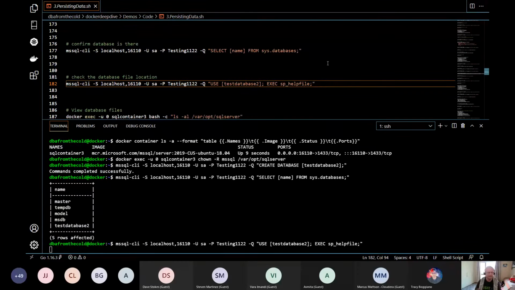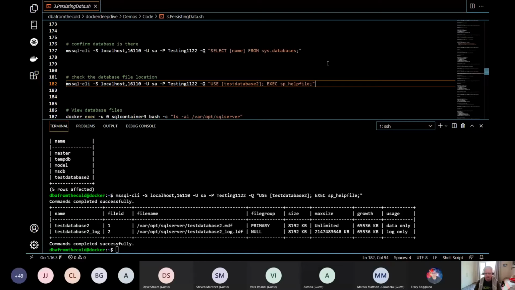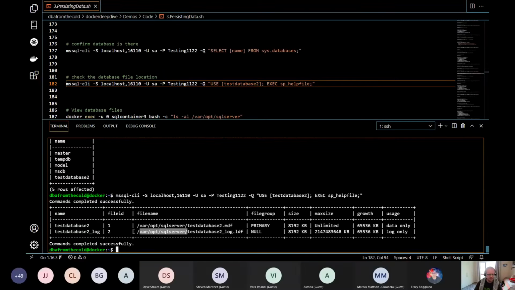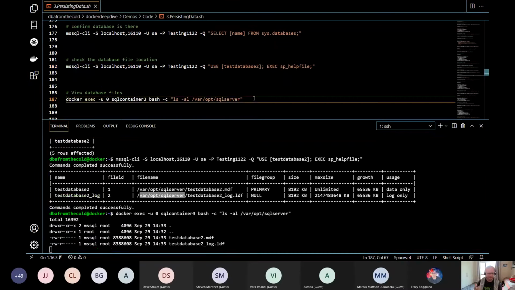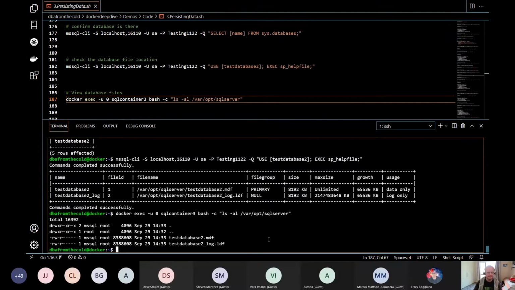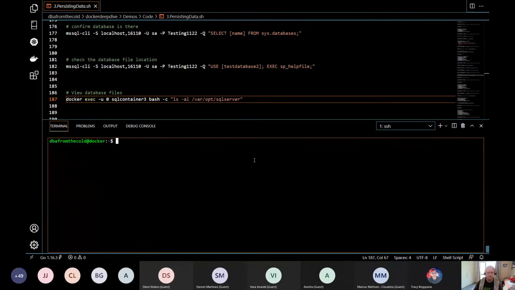And I can check the files as well. So I run exec xp_helpfile, and we can have a look. There we go. We have /var/opt/sqlserver for the locations of our data file and our log file. And this is backed by our named volume. I can have a look in and view the database files that way as well. There we go. Cool. And we can see MS SQL user has access. Alrighty, same as before then.